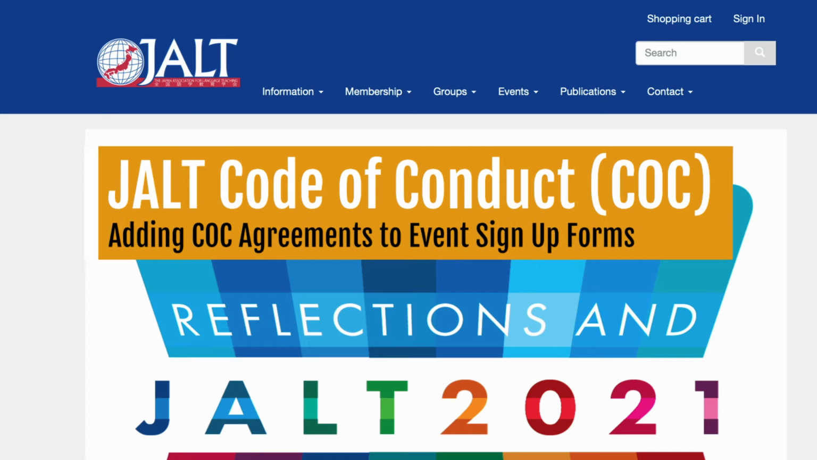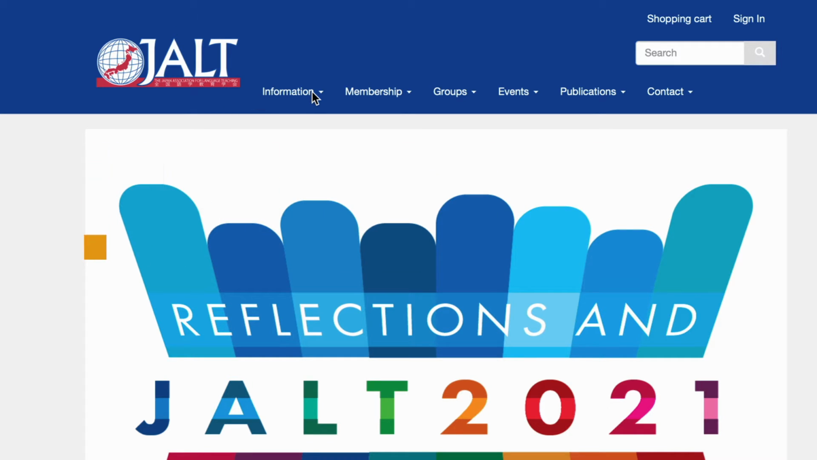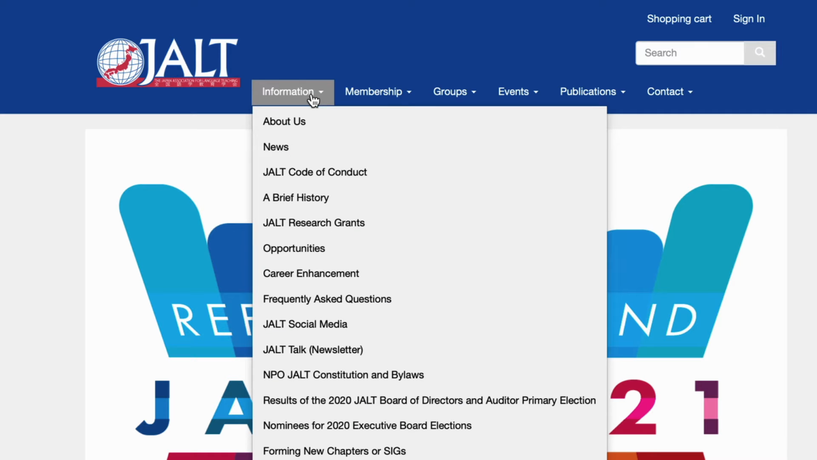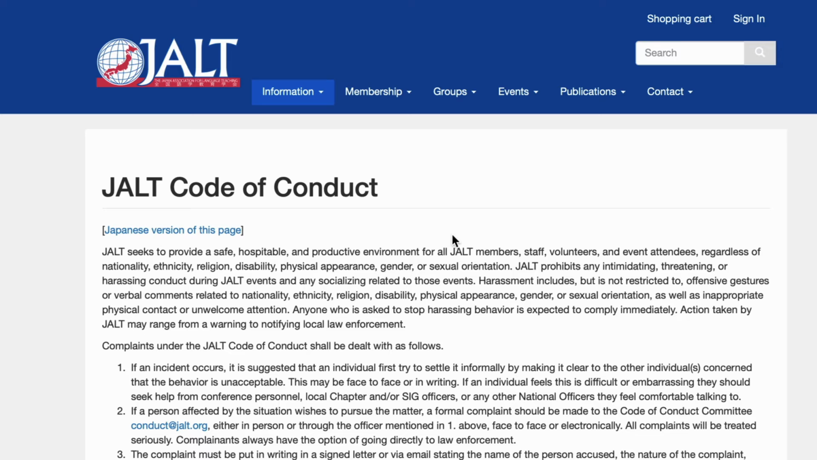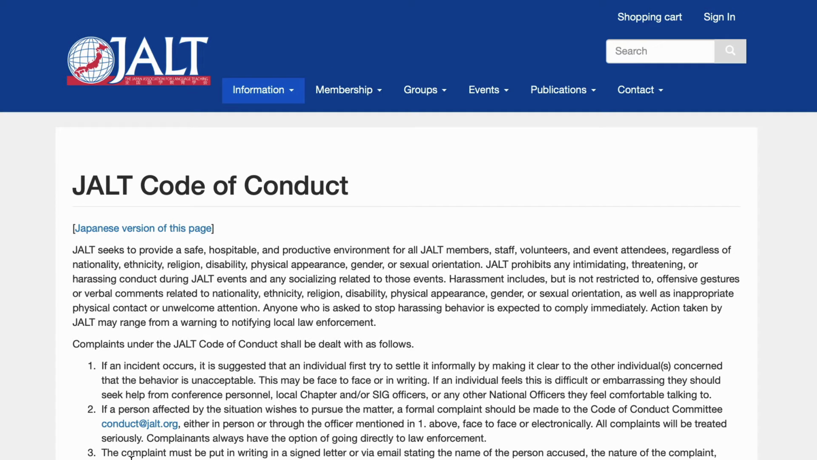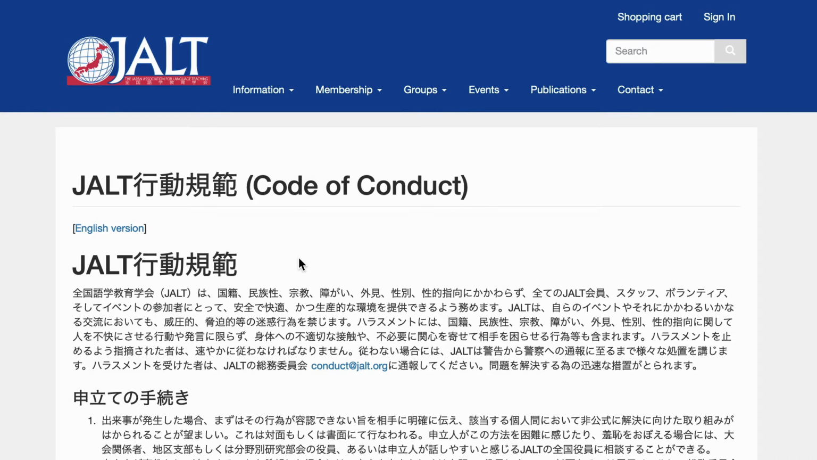Today, I'll walk you through one very easy way to add the JALT Code of Conduct agreement to your event sign-up form. Just for your information, on the JALT website, the JALT Code of Conduct can be found under the information link. And here is our JALT Code of Conduct. We also have a Japanese version of this page.